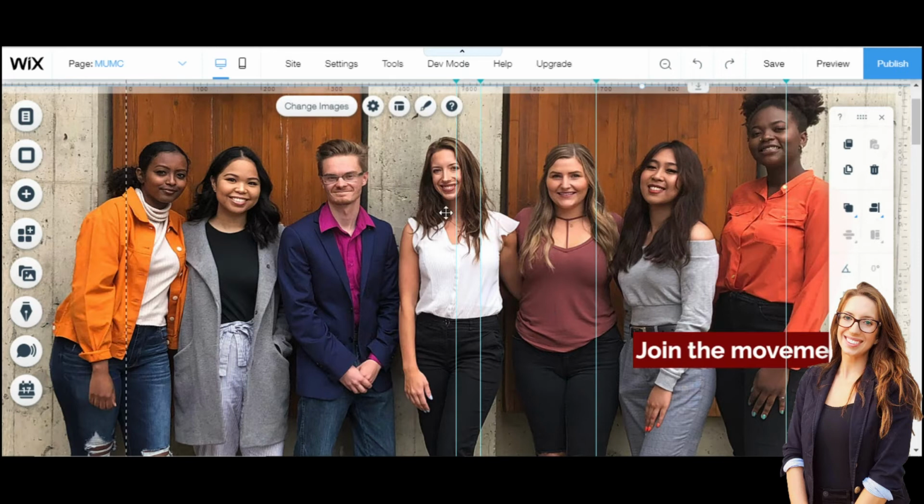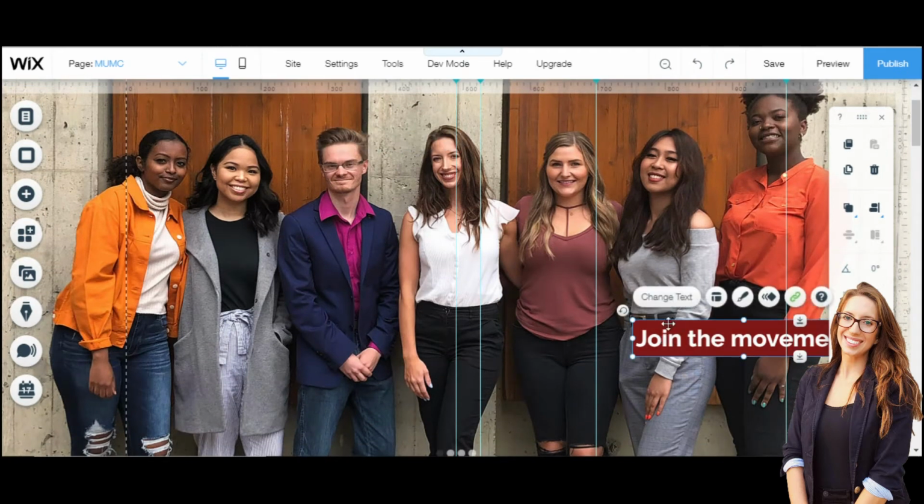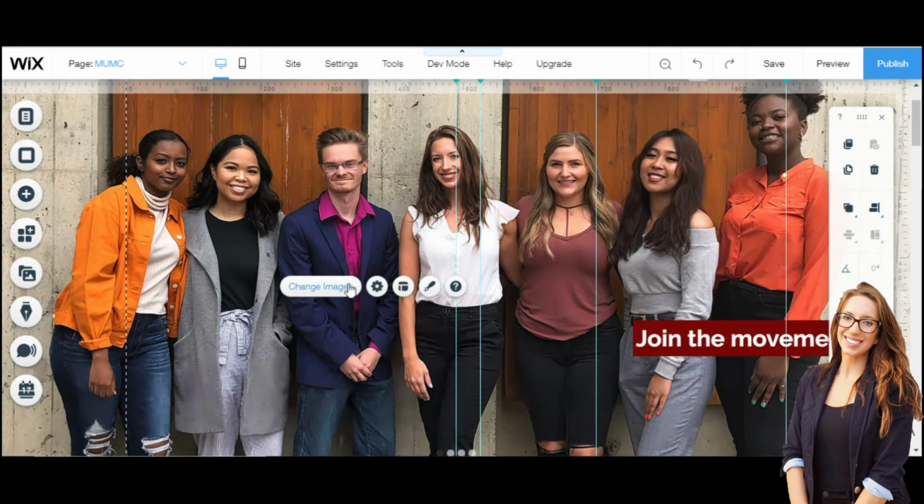Here we have a little button. You can click it and change the text, the color, and the layout. Here we have a little slider. You can go to settings and change how fast you want it to slide, the images, and how large you want it.